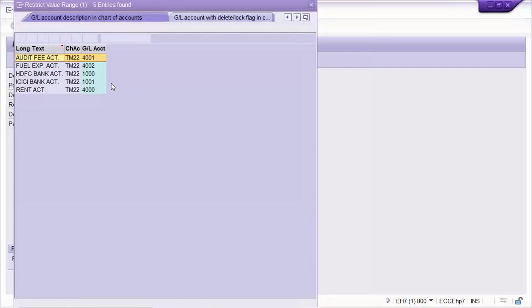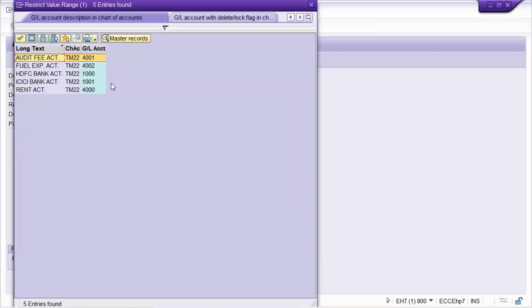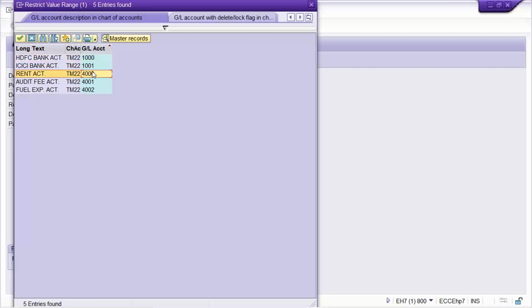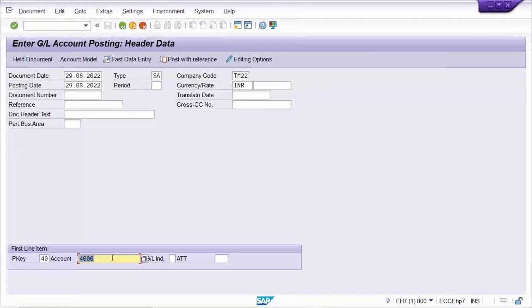Whichever GLs got created, all the GL accounts are appearing here. Let's suppose you have multiple GL accounts and you want to see them by sequence number: you can click here, sort. Automatically it is now sequence-wise, the smallest number first and the largest number last. Our rent GL is 4,000, and the bank GLs are 1000 and 1001. So you double click anywhere on this line. Now 4,000 is appearing here.